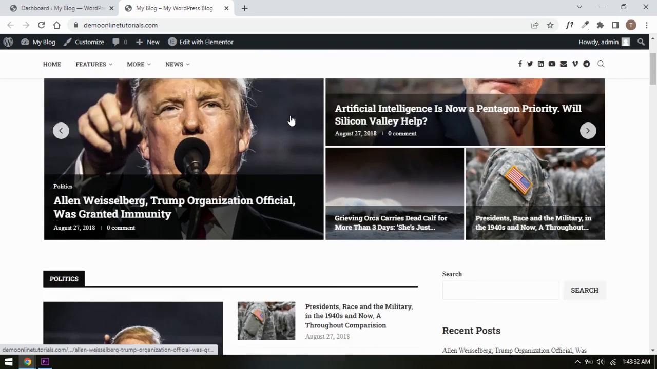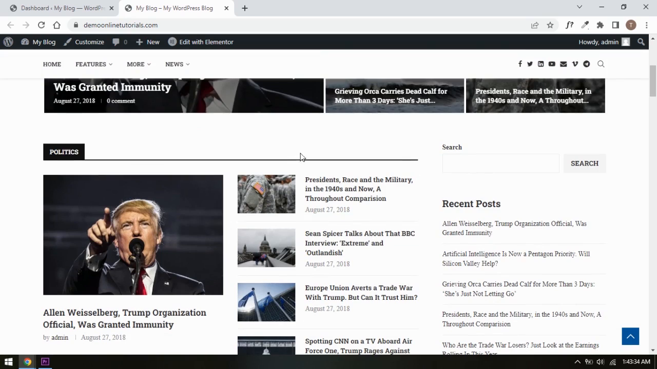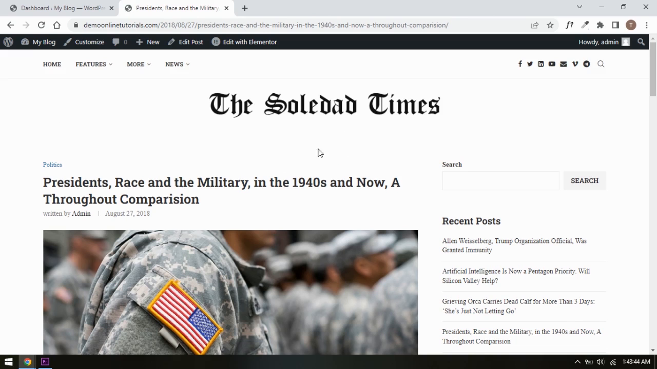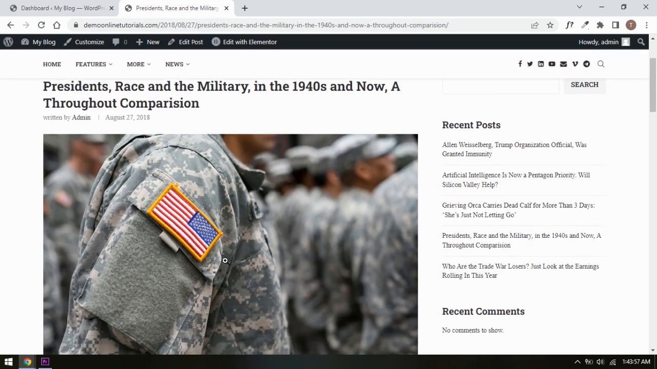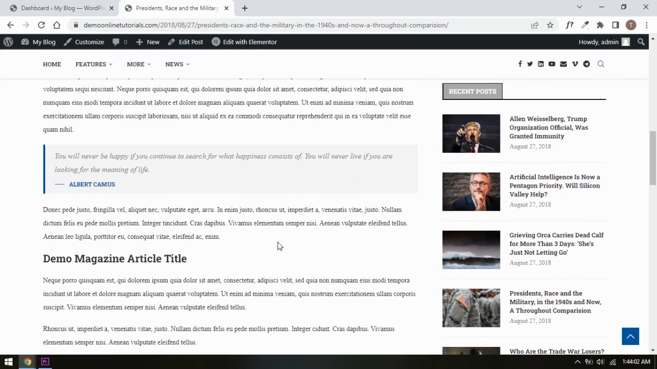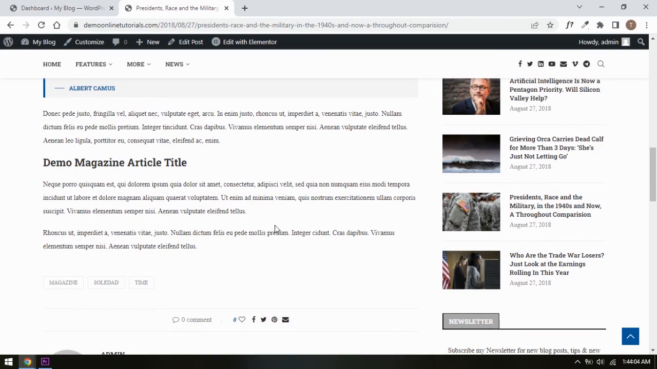And if we scroll down, you can see we have a lot of posts here, right? If I click on any post, for example this post, you can see this is actually a single post that has been created from the admin dashboard. It has the category that the post belongs to, the title, and the feature image, and after that is the content of the post.